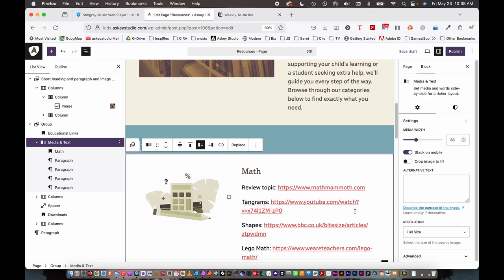Okay, that's a little overview of some WordPress image and text layout insights.